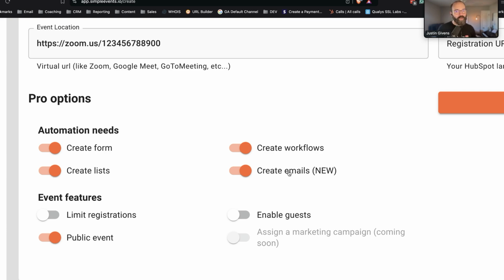All right. Create emails. This was recently launched last quarter. It is really awesome. I love it. This is probably one of my favorite features that we released. It creates 2 emails, a confirmation email and a reminder email.